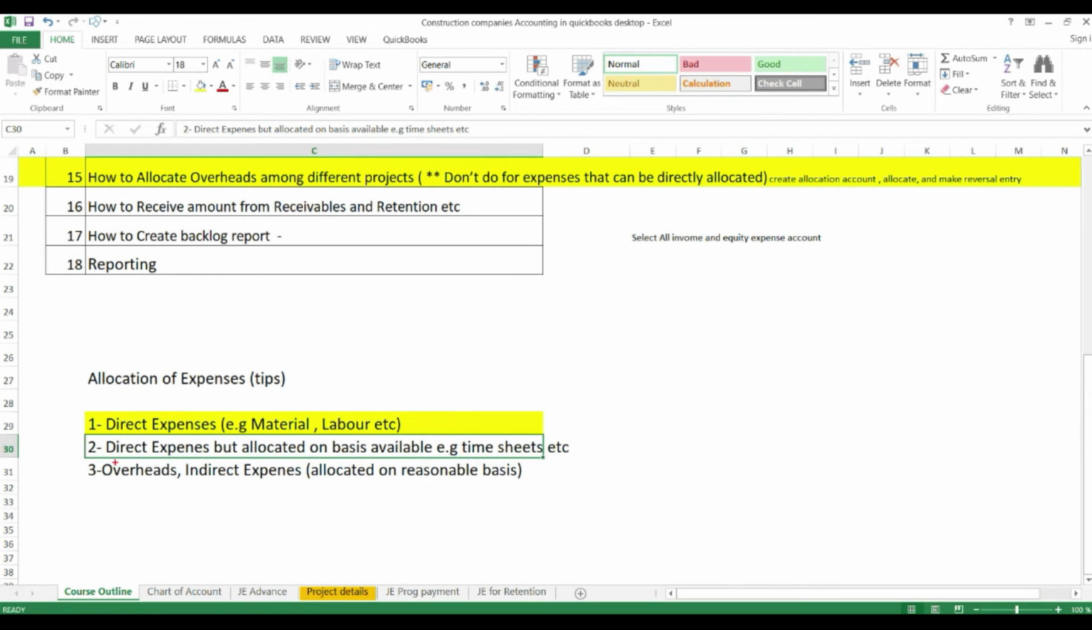The second kind of expenses are also direct expenses, but their value is apportioned between some other project expenses as well. This can happen here as well, but I have just separated it for the sake of understanding. Suppose in case of labor, one laborer is working on multiple projects, and you have a timesheet available. Again, you have timesheets available at the time of entry.